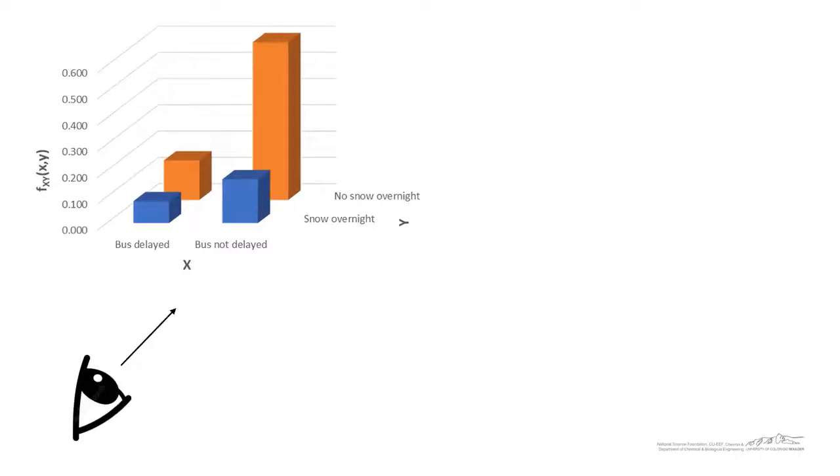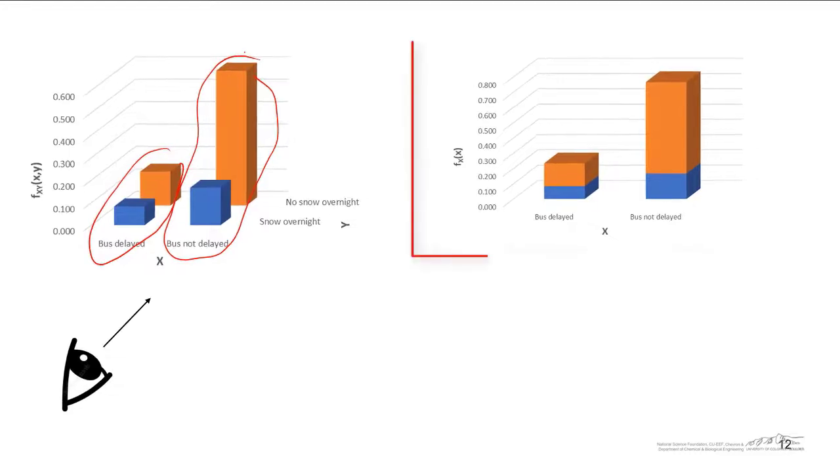Let's now talk about marginal probability mass functions and density functions. Let's revisit this plot from earlier. If we took a view just from one axis, so maybe we went down here and we peered along this, and maybe we added all the buses that were delayed and all of the buses that were not delayed, and we add those together, we would get the following.